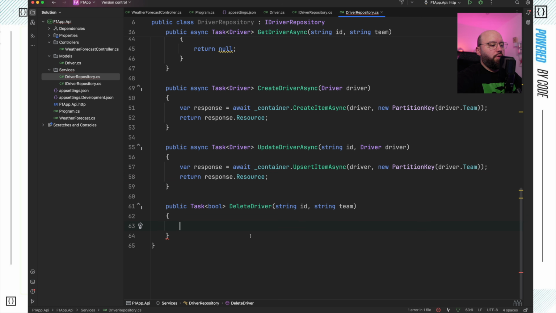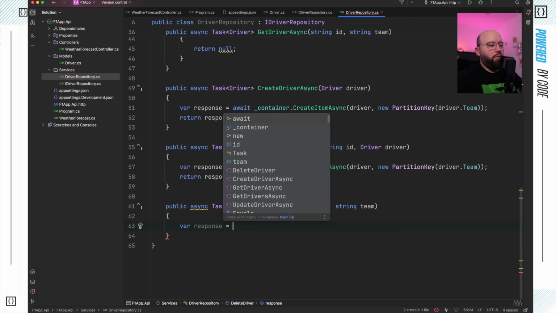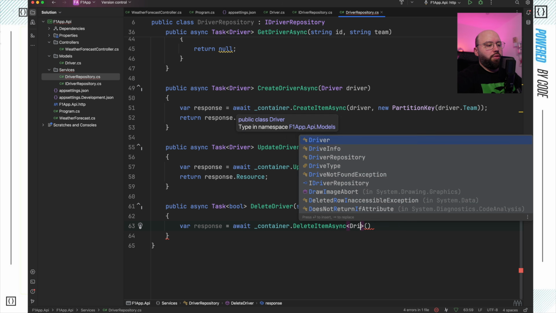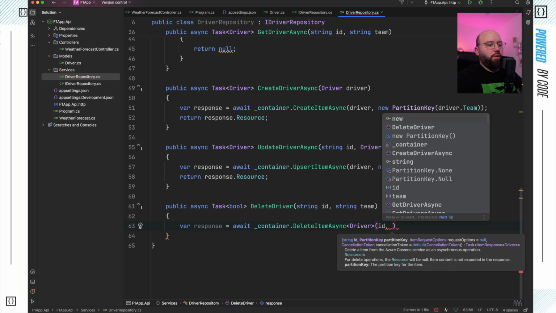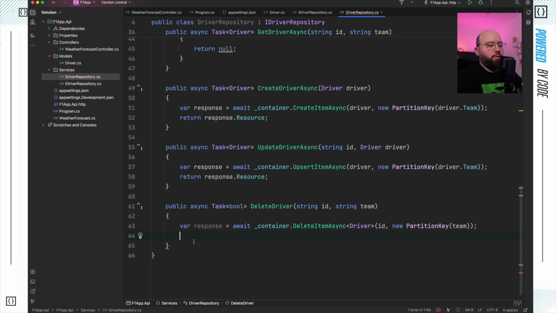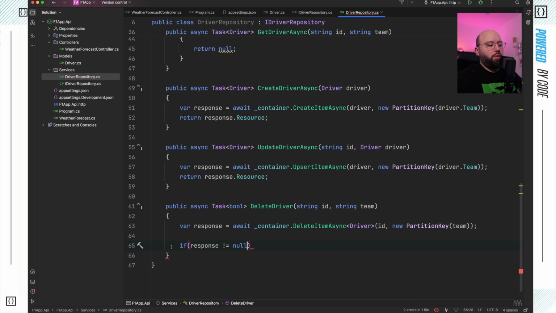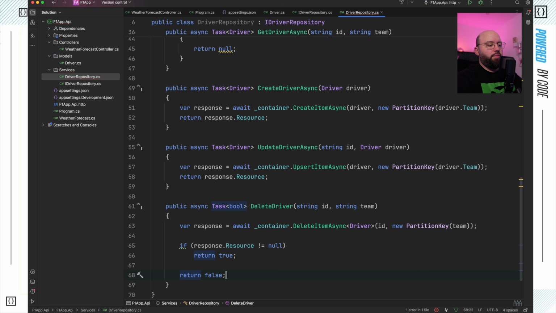The last thing I want to do is delete. Pretty straightforward. I'm going to make this async. I'm going to put var response equal await underscore container dot delete item async driver, and here it's going to take the ID, and it's going to take a new partition key, which is going to be the team. So what I can do here is say if response, or actually response dot resource, not equal to null, I can say return true, else return false. Perfect.